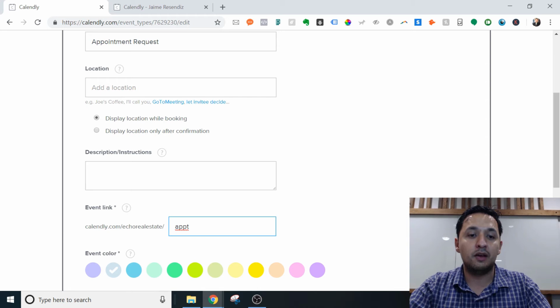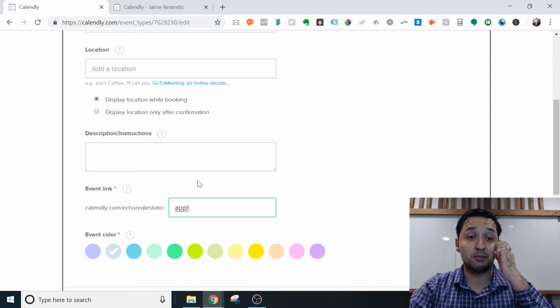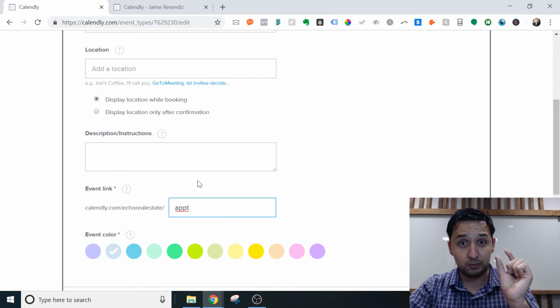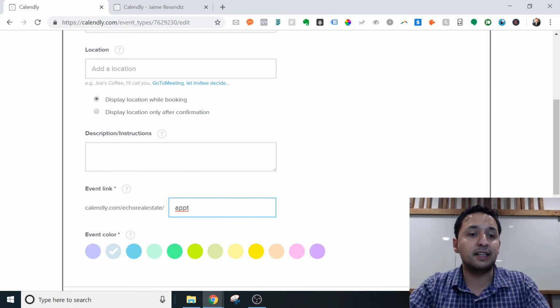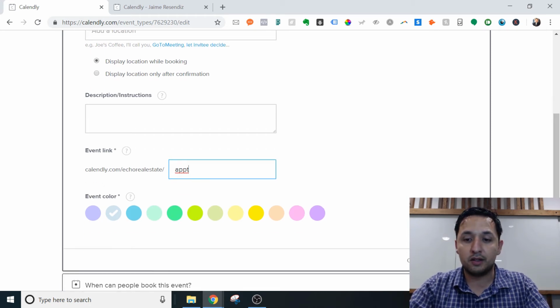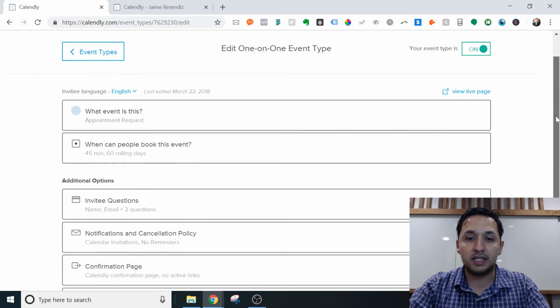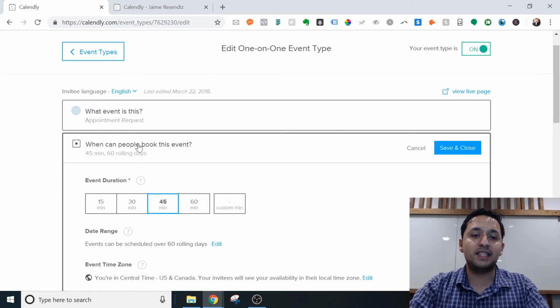So again, what I do is I just shorten it as little as possible. We see calendly.com/echo-real-estate/appt, so appointment. And then you set the event color. I'm just going to cancel. I'm not going to change anything. You get to set the duration.